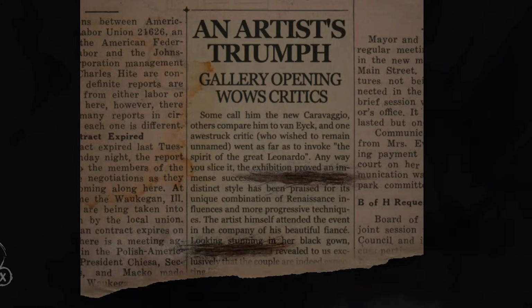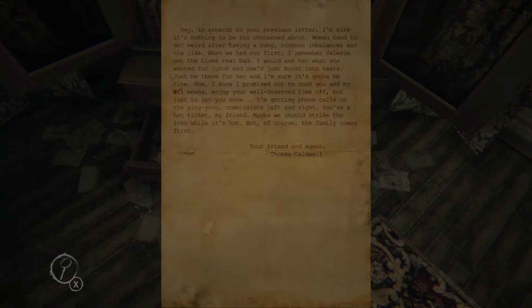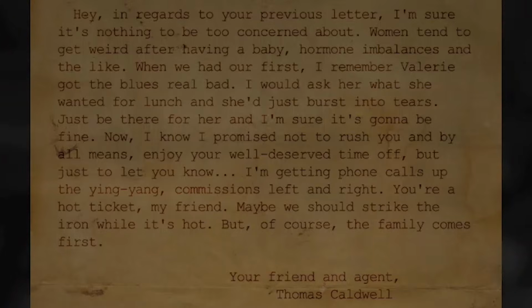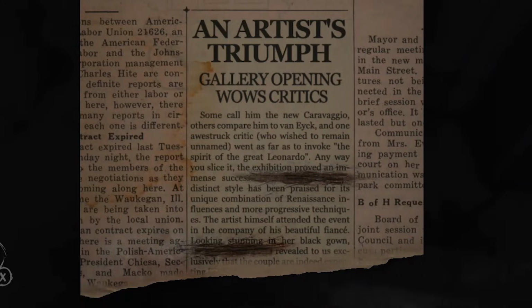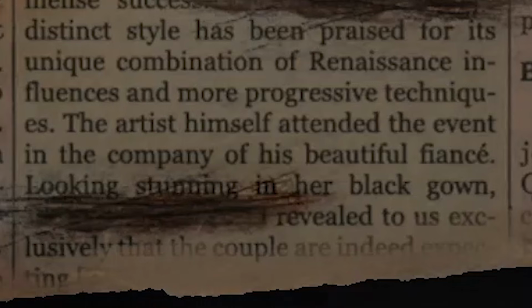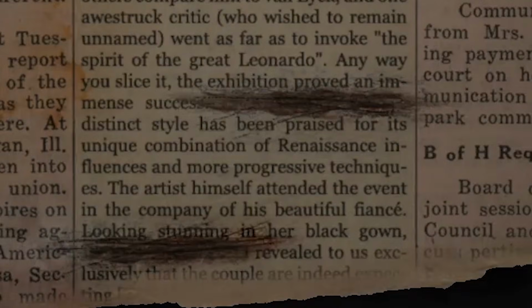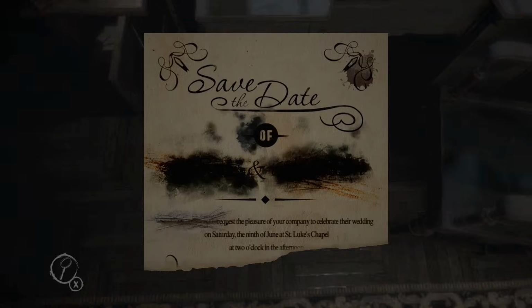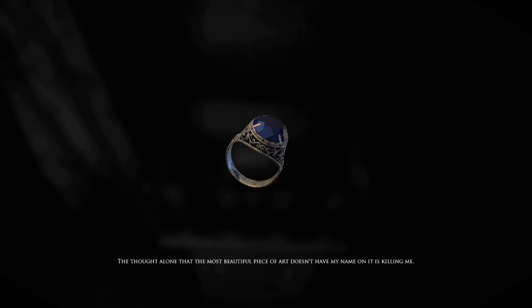We find a newspaper clipping which describes our character as an artist, a painter to be more precise. Some people even compared him to Van Eyck and Leonardo da Vinci, meaning he was a very gifted artist. A letter from his agent Thomas states that his phone is ringing off the hook for commissions for the painter. All is going well for this talented up-and-comer. It mentions in the same article that he has a beautiful fiancée, and that they are expecting. What is strange about this though, is that the names of the artist and the fiancée are both scratched out. It's later shown from a save the date and an engagement ring that they did in fact get married.